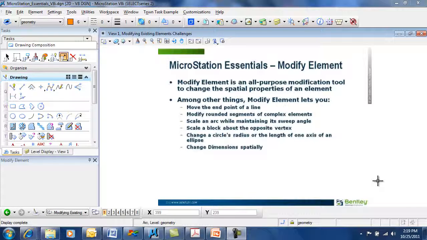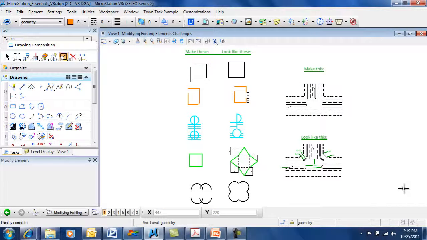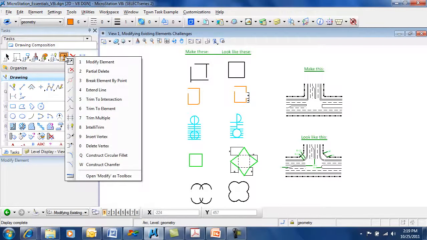Finally, you can also change dimensions spatially. Let's see how Modify Element works inside MicroStation. First of all, you'll find the Modify Element tool on the main task. There is a separate Modify task which can be opened as a toolbox.